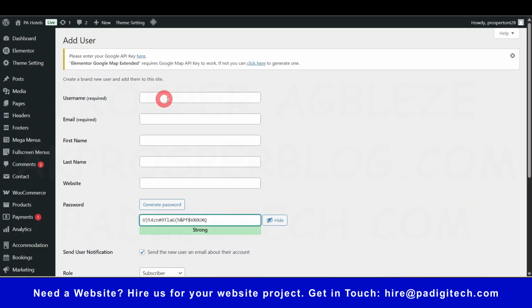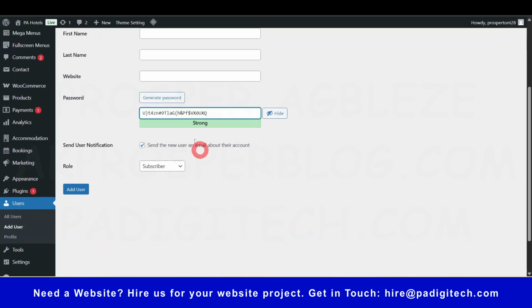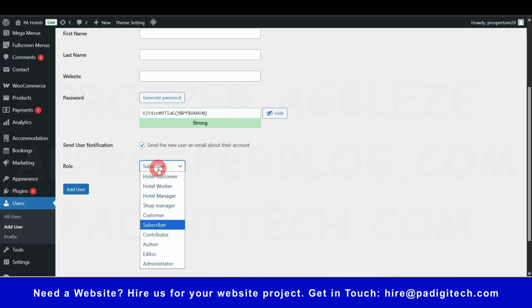So from here, you put in their username and their email. To make it look more professional, you can add their first name, last name, and then you give them a password. Now for the role, depending on the role you want to give them, administrator is the highest role. If you give somebody the role of administrator, they have the same rights and access as you.